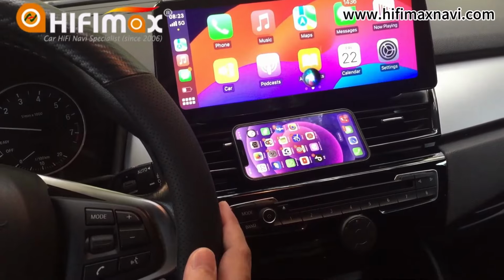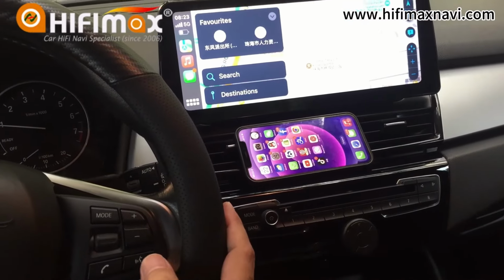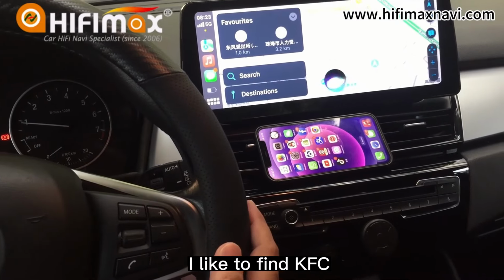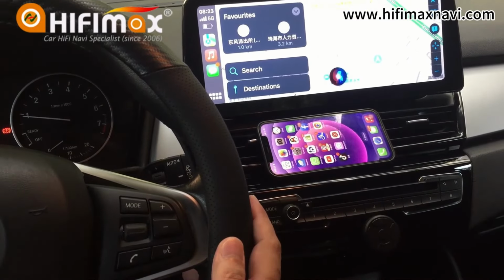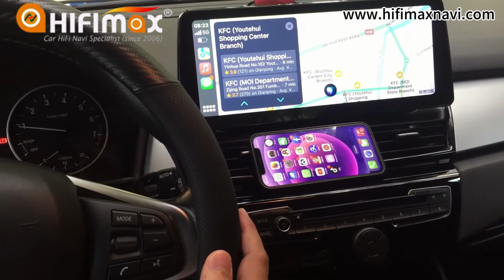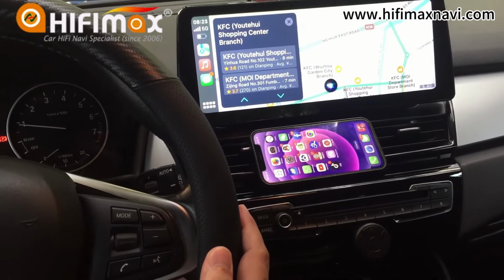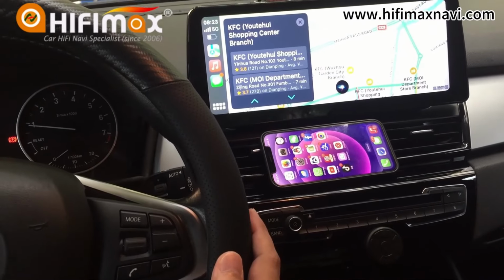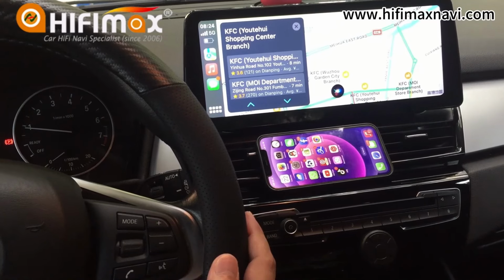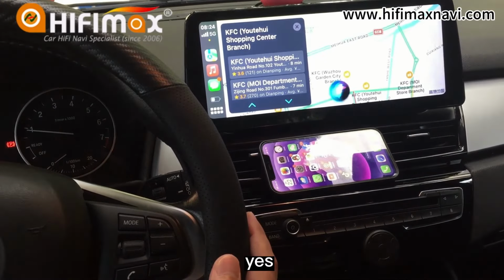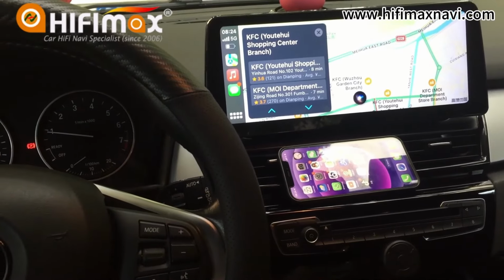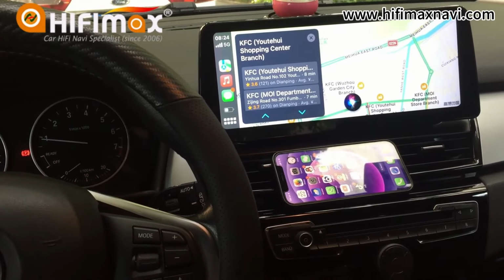Open the maps. I'd like to find KFC. One possibility is KFC Yahoo Shopping Center branch on Yinhe Road number 100 to Yahoo Shopping Center FF2 in Zhuhai, less than a half kilometer to your west, and it gets 3.6 stars on Dianping. Want to try that one? Yes. Great. I can call that location or get directions. Which would you like? Get directions.